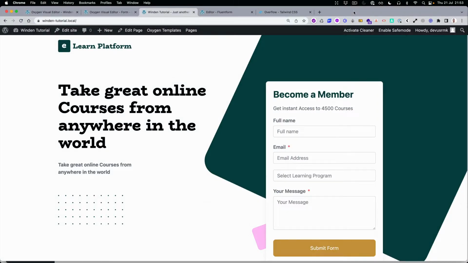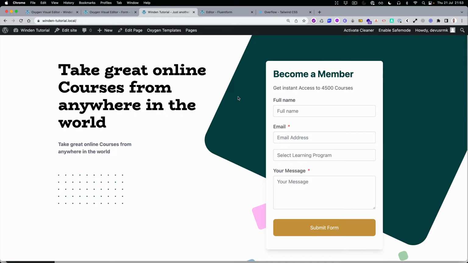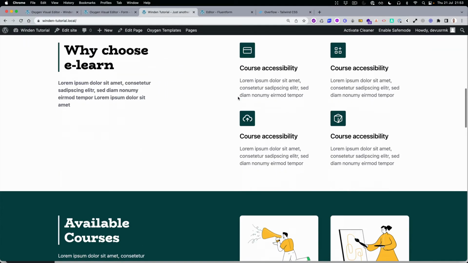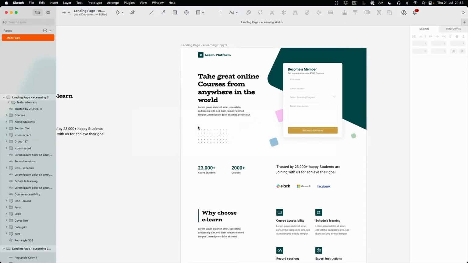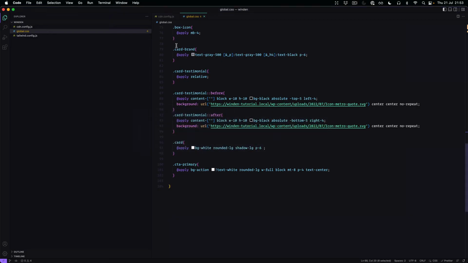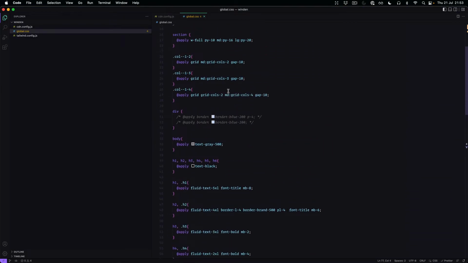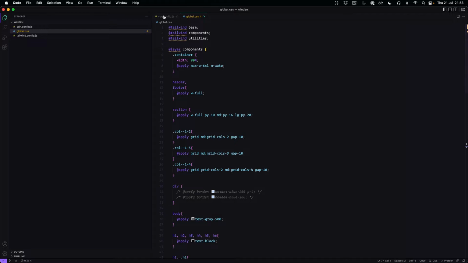Okay, let me show you what we are going to do in this tutorial. We are going to create a full responsive web page. Let me show you. And this is the design. So we are going to prepare the assets. We are going to optimize them. We are going to prepare the content. We are going to customize the CSS, so it's scalable and reusable.